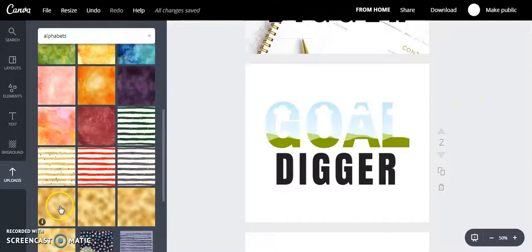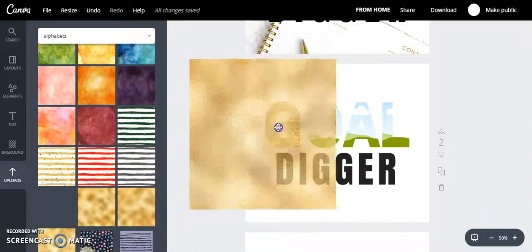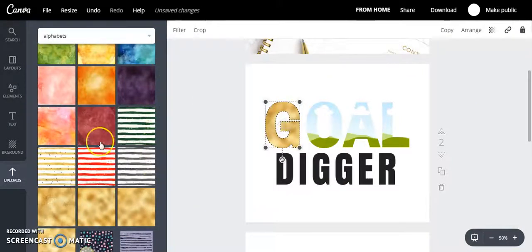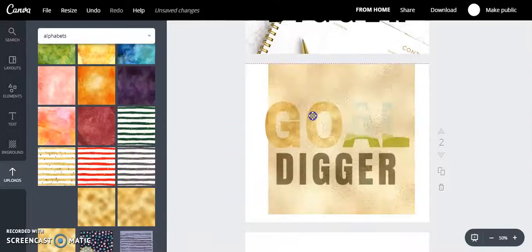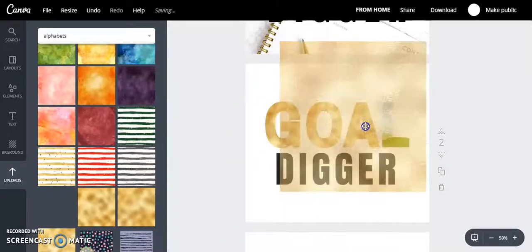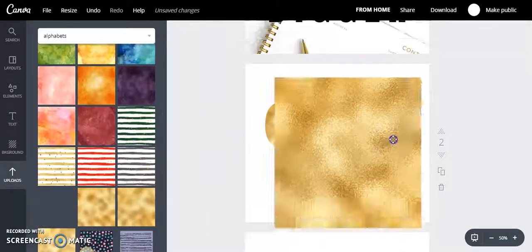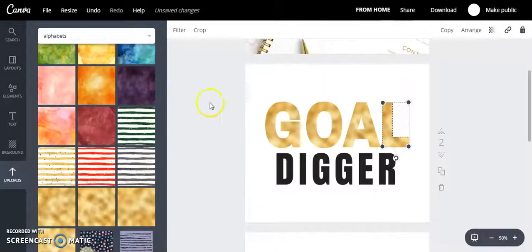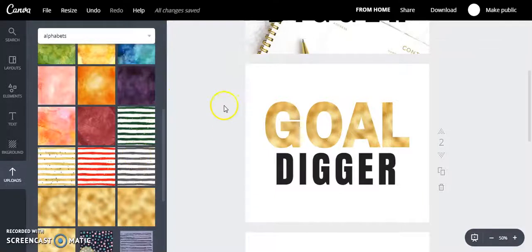So let's start. I'm going to do one for letter G, and do the same across these letters here. Then letter A and letter L. There you go. Easy, right? Once this is done, you can either leave it as is or add some background. It all depends on your style and how you would like your graphics to look.